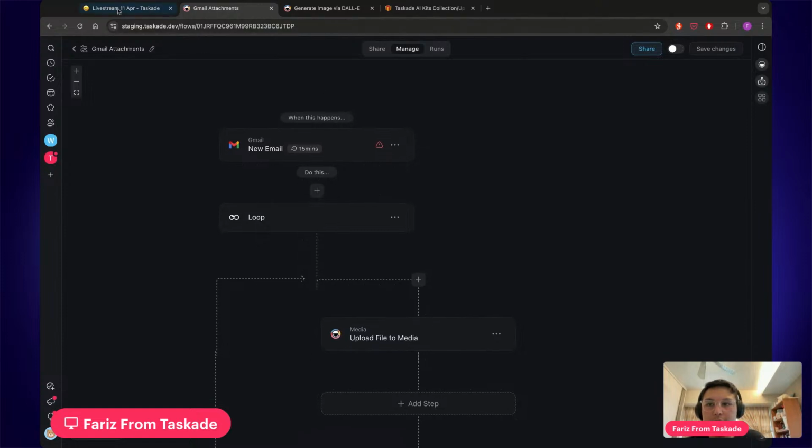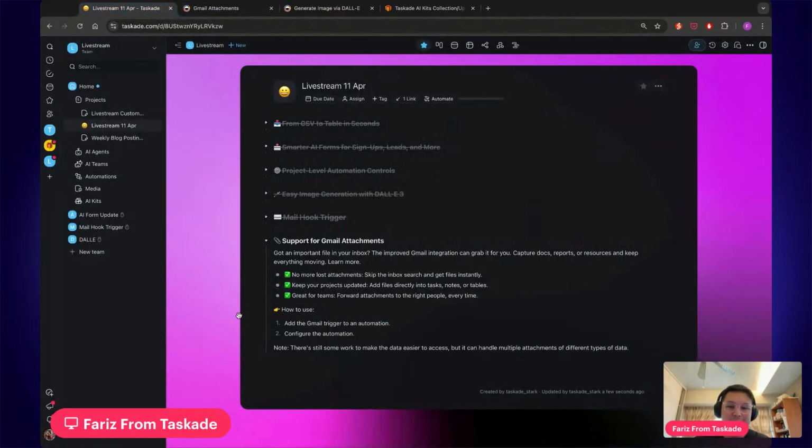So basically, what was this update called again? Support for Gmail attachments. Previously with email, what you could do was just text-based stuff, like the trigger sections. You can send emails, receive emails, but usually we just deal with the text. So now this update helps you deal with the attachments as well. So if you got an important file in your inbox, now the Gmail integration can grab it for you. Yeah, so we capture docs, reports, resources, and keep everything moving.